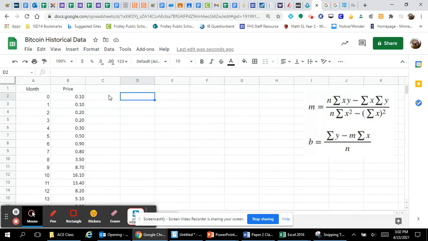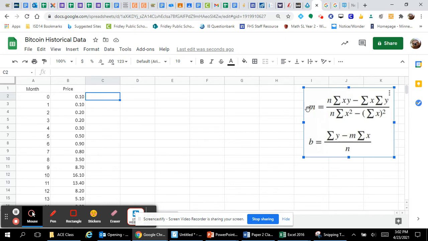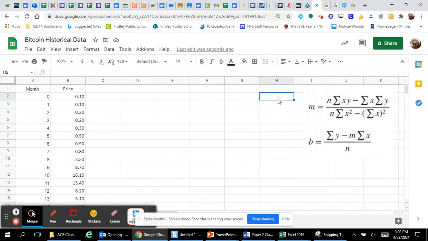All right, in this video, we're going to be talking about making scatter plots in Google Sheets. And then we're going to be using this equation to calculate the line of best fit. And remember, our equation for line of best fit for a linear line is y equals mx plus b. And there are obviously other forms of lines of best fit, which we'll talk about in just a moment.